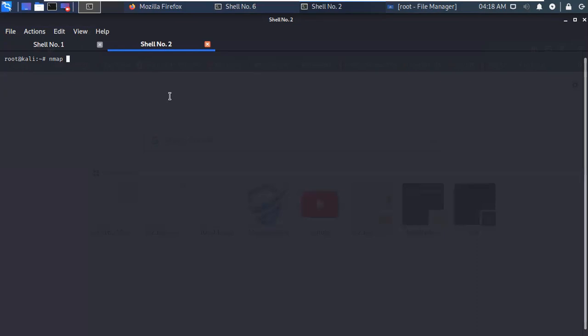Nmap -sC. -sC is for the script scan. Then -sV for service version, to see what version of the service is running. Then -p- for all the ports I want to scan. -Pn, which means don't ping my target. Then -vv for verbose mode.